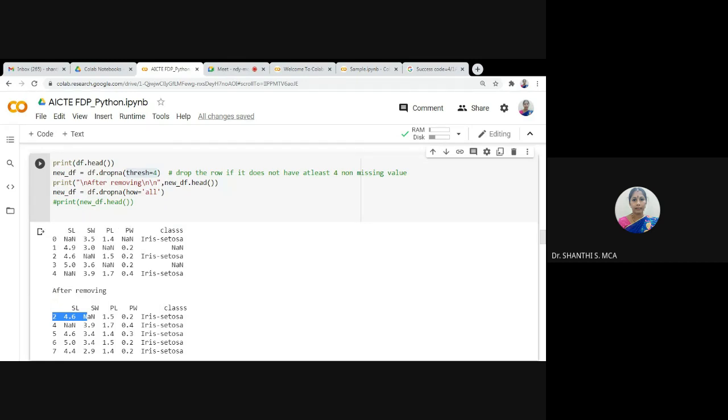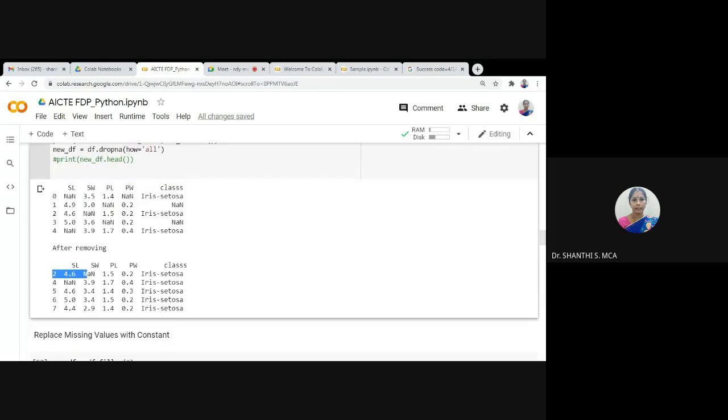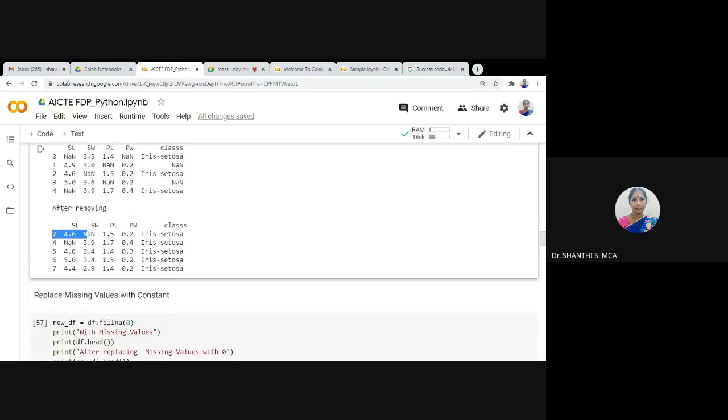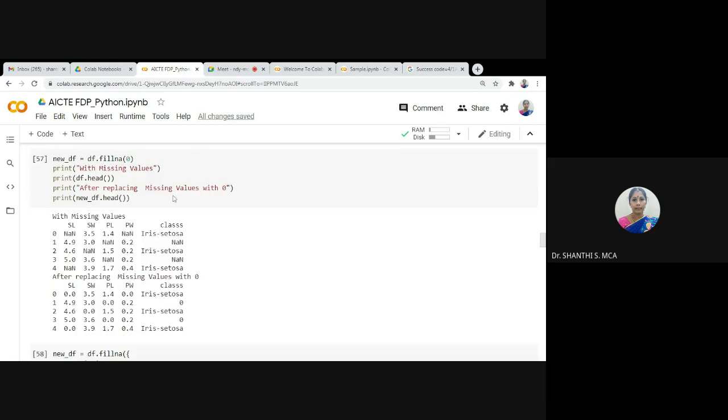Okay. Suppose if a row has all null values, we can drop it. So here we do not have a scenario like that. df.dropna(how='all'). So if a row has all the elements as null values, it is dropped. Then how to replace a missing value with some other value? So df.fillna(0). Here all the missing values will be replaced with 0.